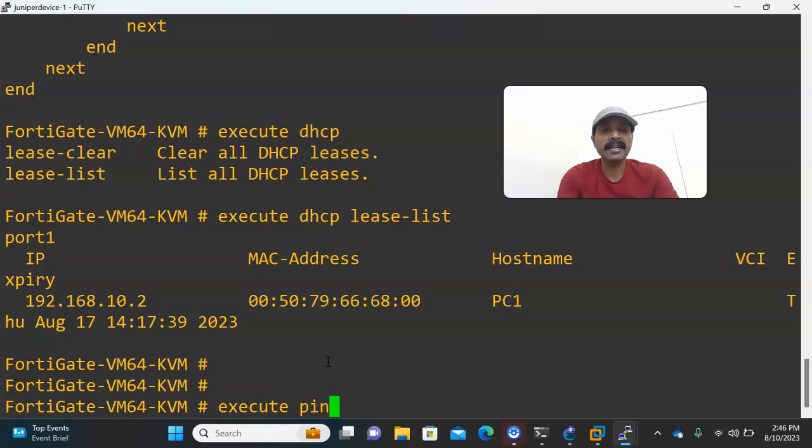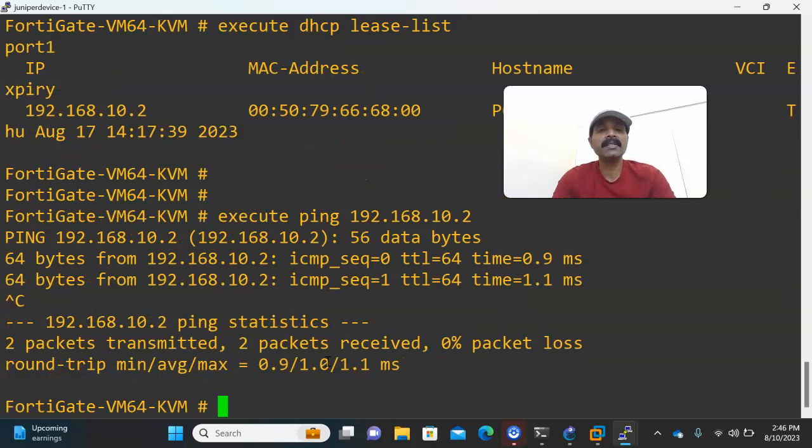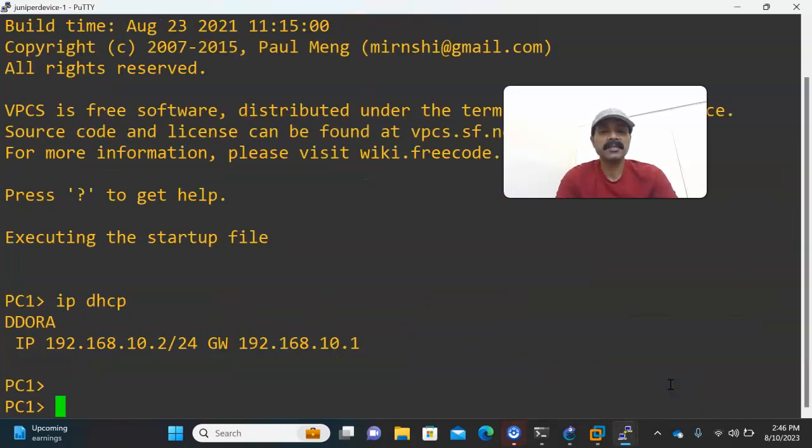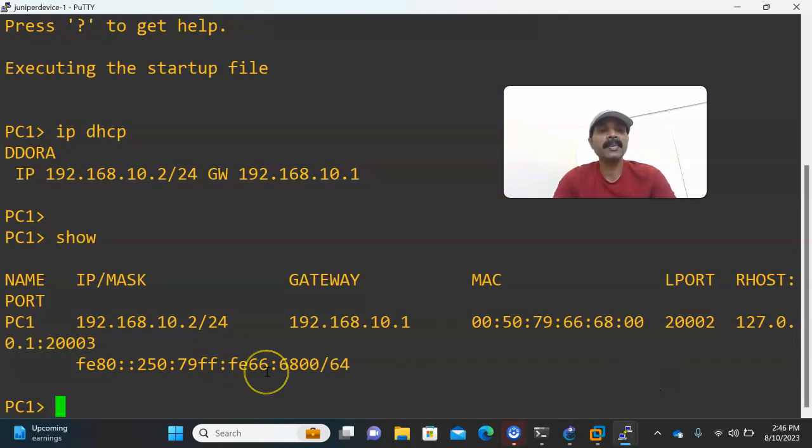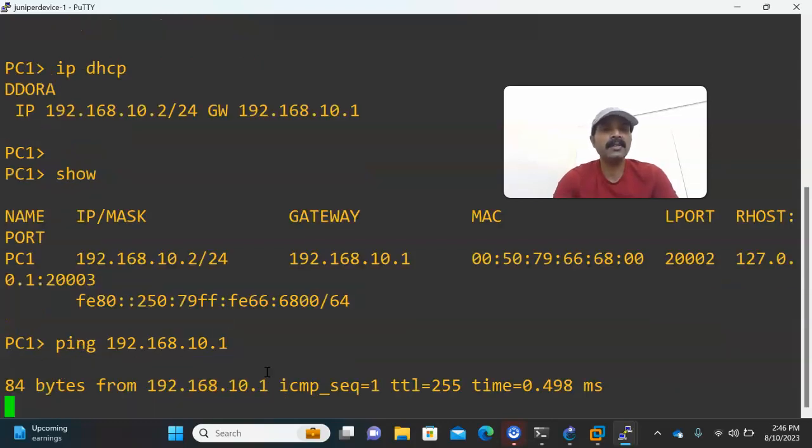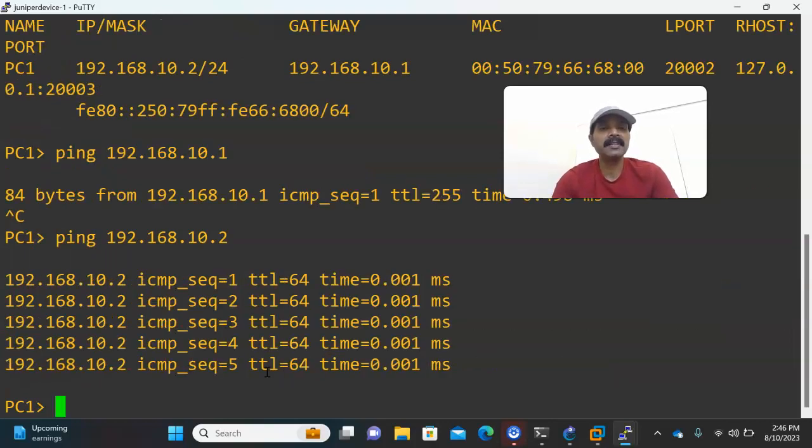Let us ping the client IP, 192.168.10.2. So it has leased the IP. Let us check the client. It already got the IP. Now let us ping the server IP, 192.168.10.1, from the client, which is 10.2.